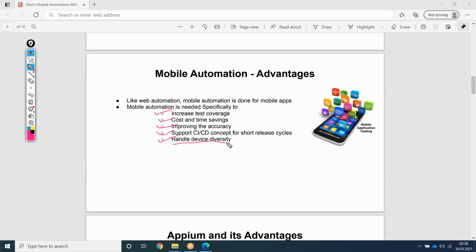These are some of the mobile automation advantages. One important advantage is device diversity. Mostly in interviews this question is asked, why is automation necessary, and if you are not giving this point, handling device diversity, then your answer is not complete. Say I am creating an e-commerce app, for example Amazon, or Flipkart. My user base is quite huge: some people are using Android 8, some Android 9, some Android 10, some Android 11.